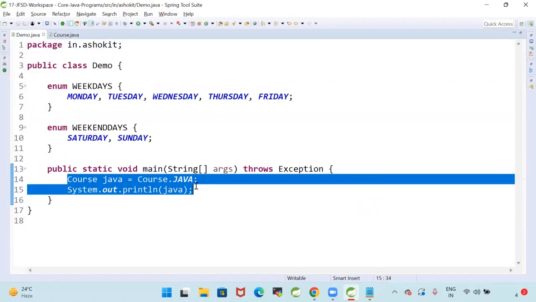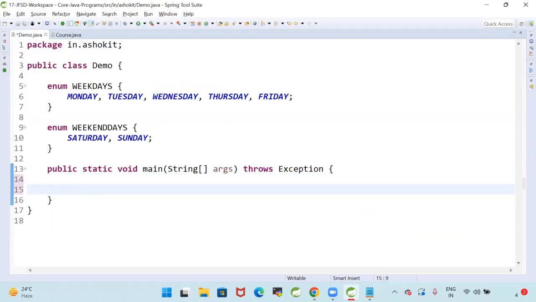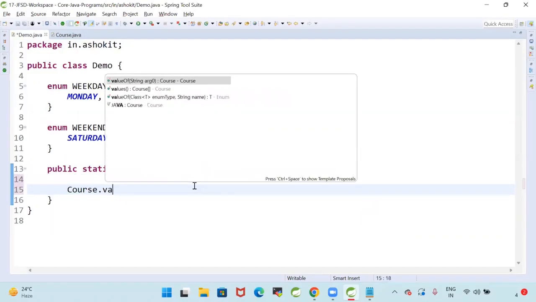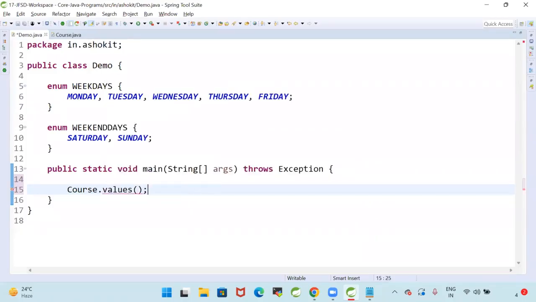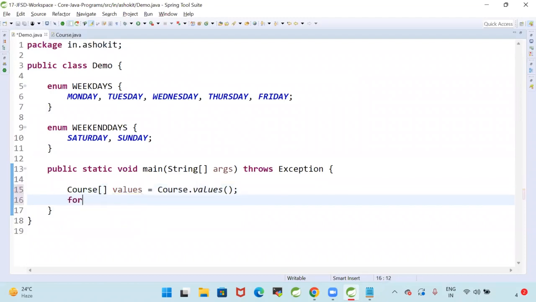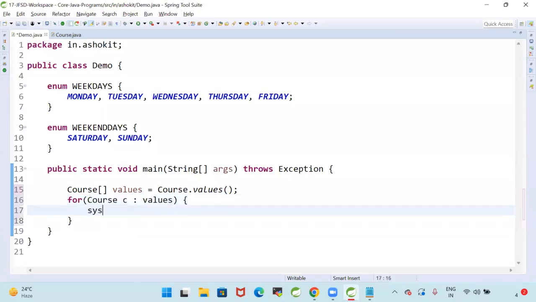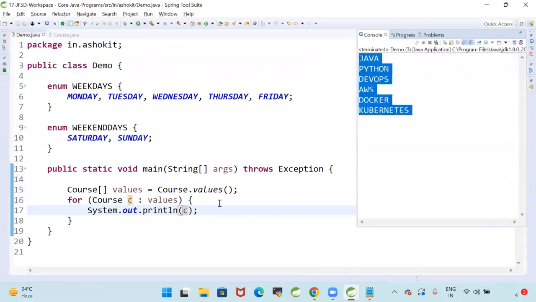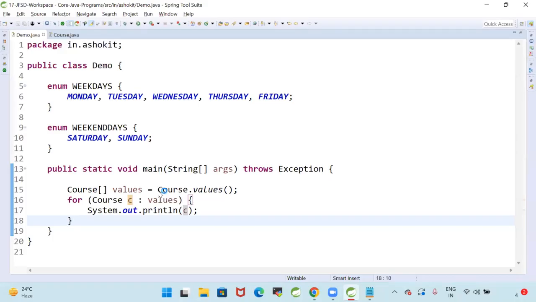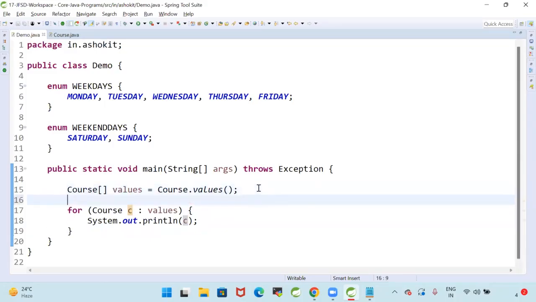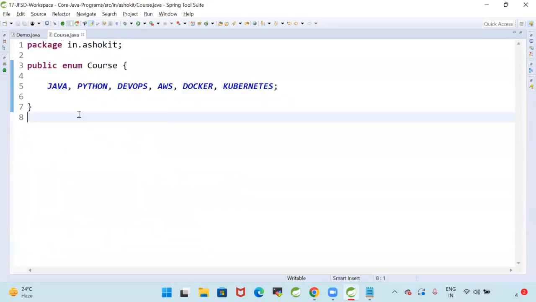For example, I want to get all the values available in the enum. Then Course.values. It will give a course values array. Now, for loop, Course c colon values. We can get all the constants available in the enum. The enum.values method is giving all the values available in the enum constant.